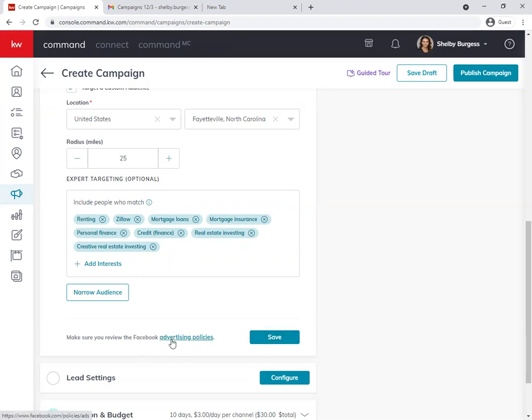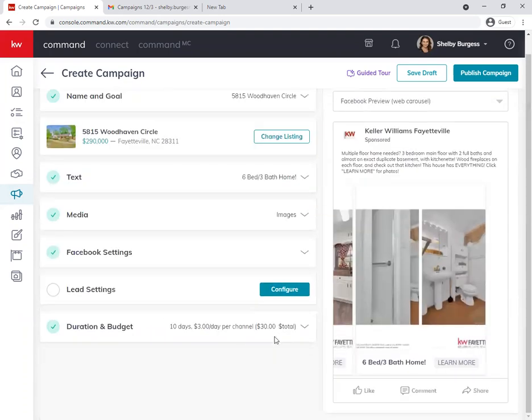I always like to point out, read through their advertising policies if you need to. So this has to be reviewed by Facebook. It's not a Keller Williams thing if your ad gets denied. Facebook does not like you to offend anybody. Don't offend renters. Don't call them stupid for renting. It doesn't really like talks about alcohol, political things, anything like that. Use your best judgment. This is popping up on your business page, so just kind of keep that in mind. I'm going to save. And then next is lead settings.